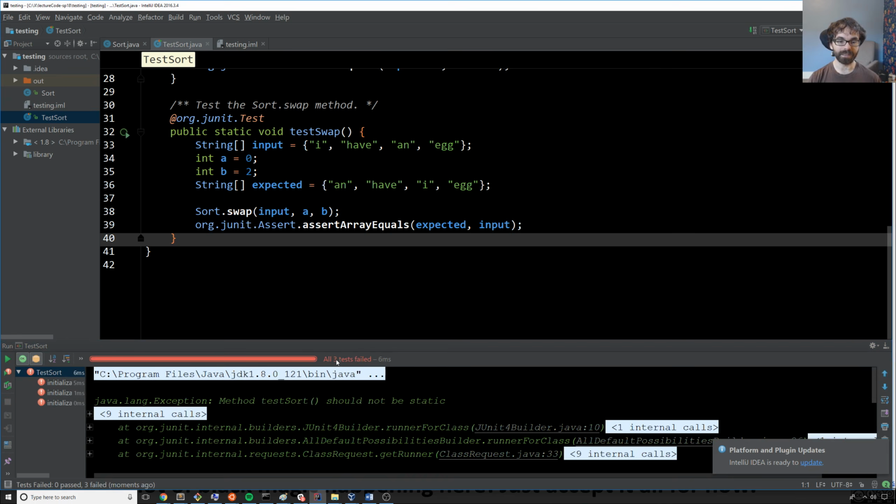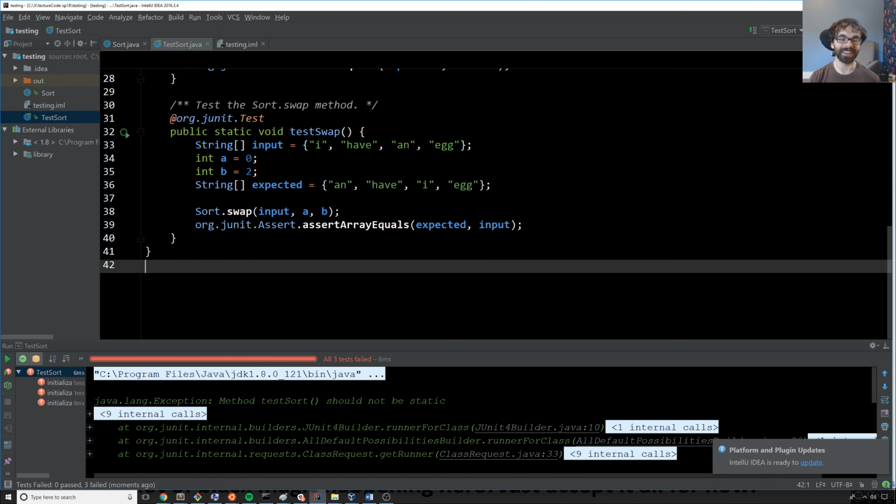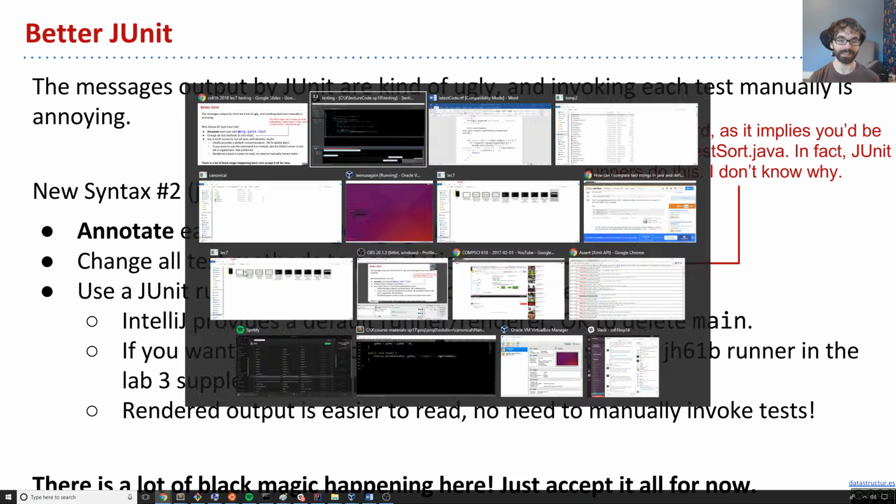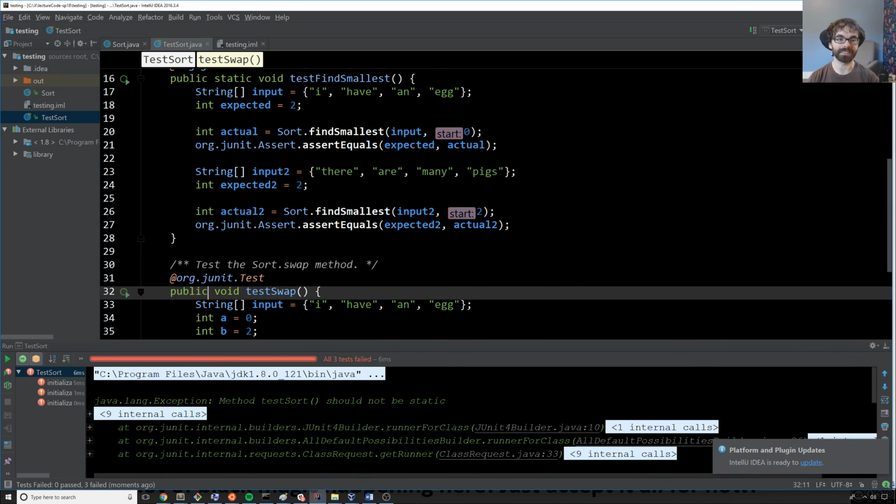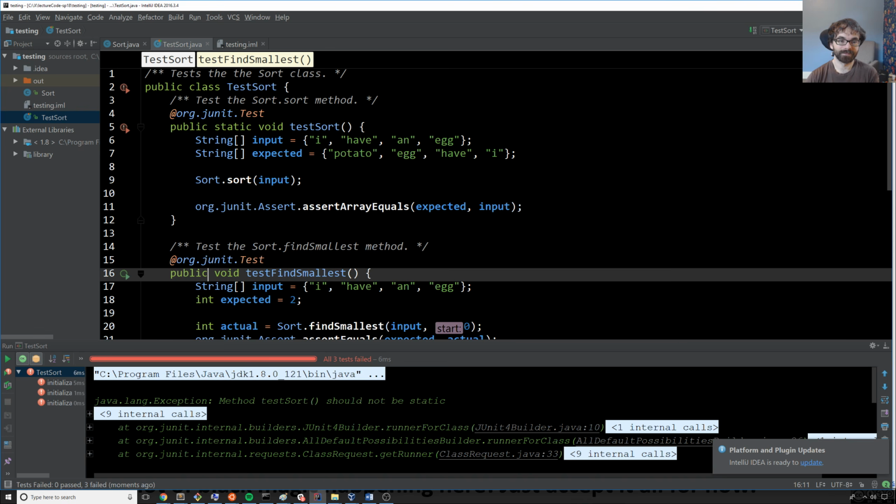And what's nice about it is, well, actually, sorry, I forgot to do something. It says method should not be static. So there's another step I need, which is to change my methods to not static. That's just how it is.